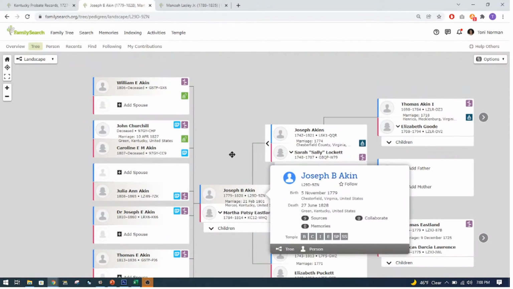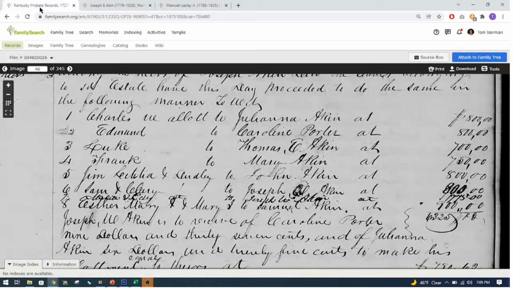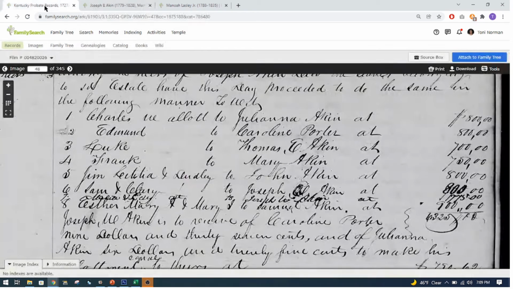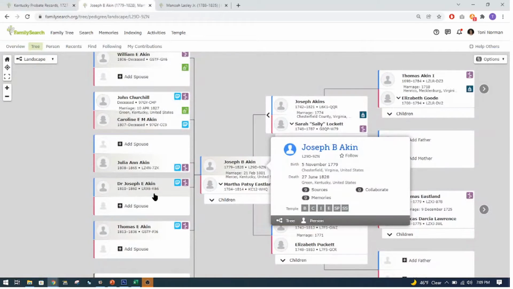But let's look at these children. So remember, there was a Caroline Porter. There's a Julie Ann. Let's go back here. Thomas E. There's a Thomas E. So I'm pretty sure I'm on the right family. Here's a Joseph Atkins, and there's a Joseph Atkins.